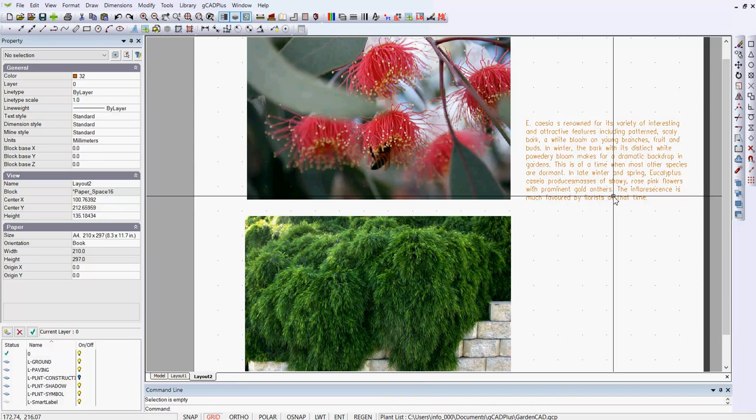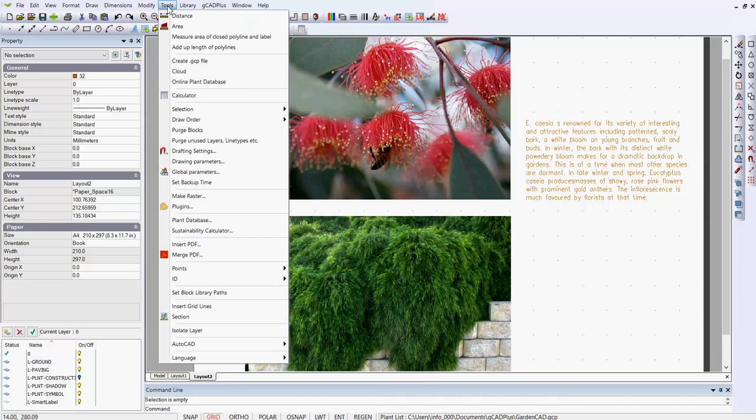So the two applications work really well together. If you do need to activate SppDb, don't forget that you can do so via the Tools menu and just click down there on Plant Database.